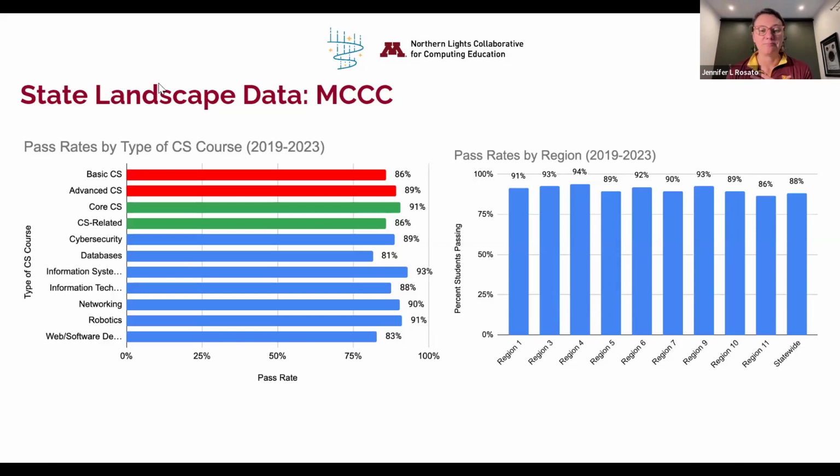So I'm in Duluth, Minnesota, and now I'm totally going to forget. I think we're region 1, if I remember right, and you can see our pass rate there is 91%, but it's roughly about the same across the state, which is great to see.